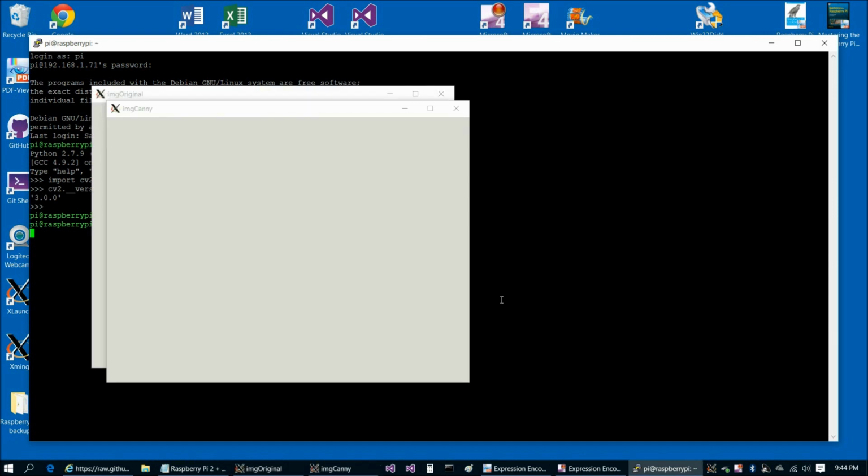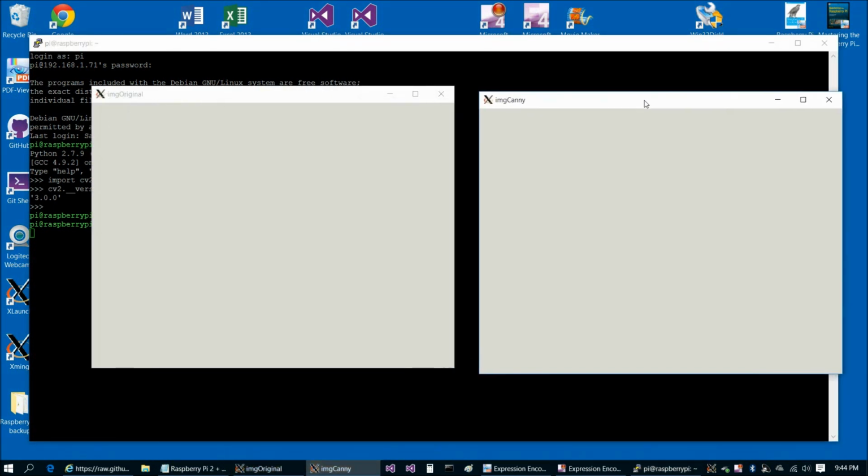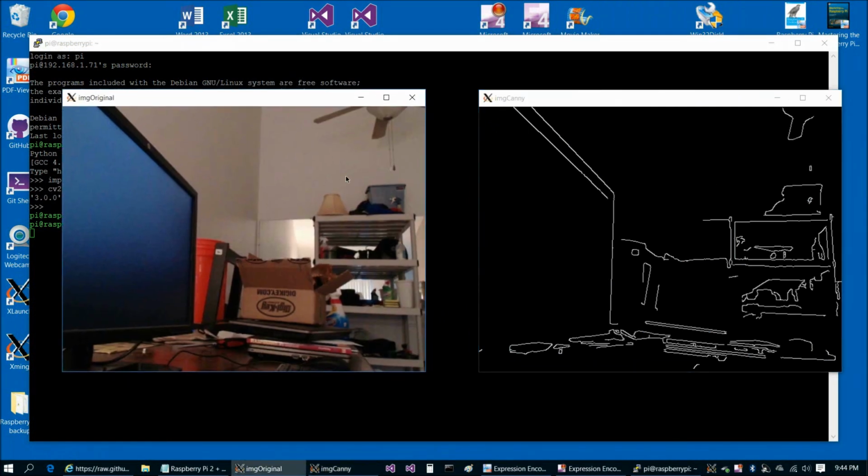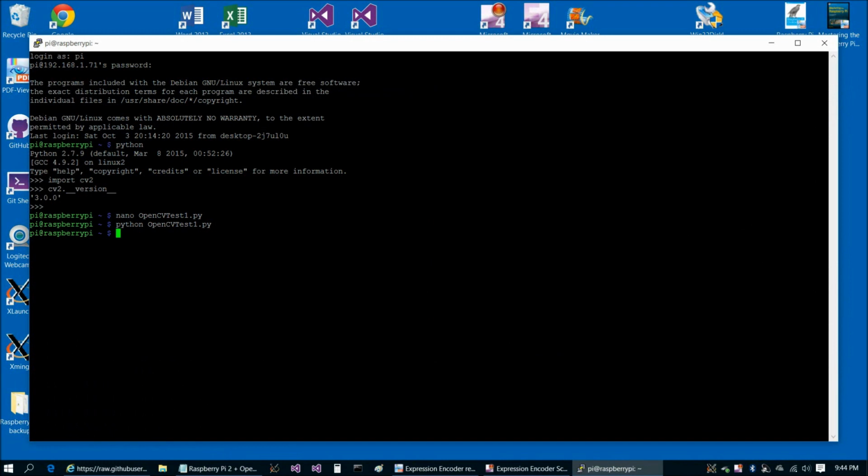And via X forwarding we should get a canny edge image of the picture we took earlier. So there's the original picture, there's a canny edge image, so that worked out okay.